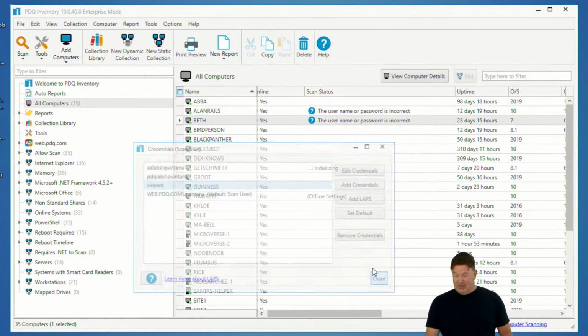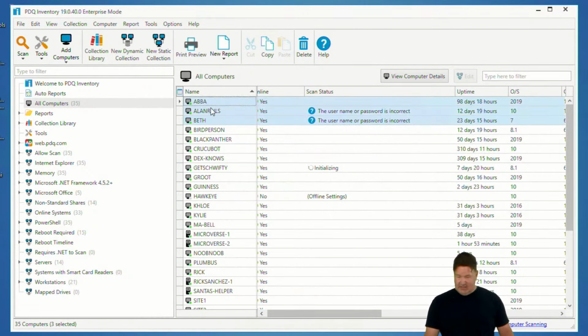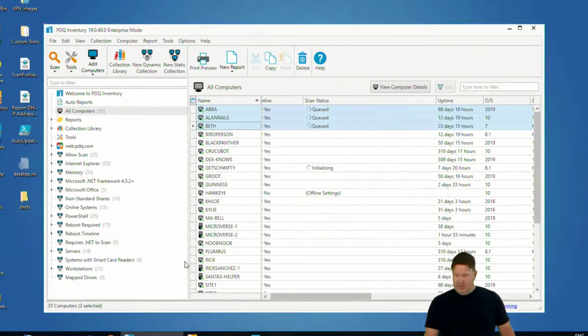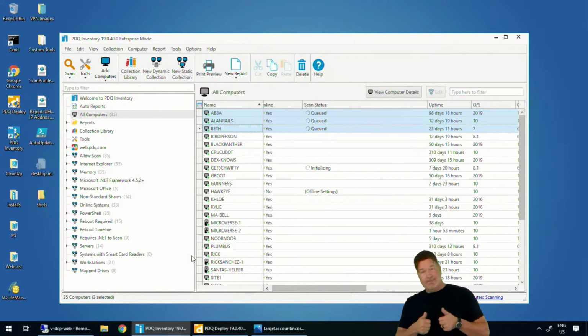So this is a local admin account, and you saw I did test it. I hit test, I selected a computer, and yeah, it ran. So that's now good. I bet if I scan these guys again, we'll just run that computer scan on that, and we should get those scans to go.